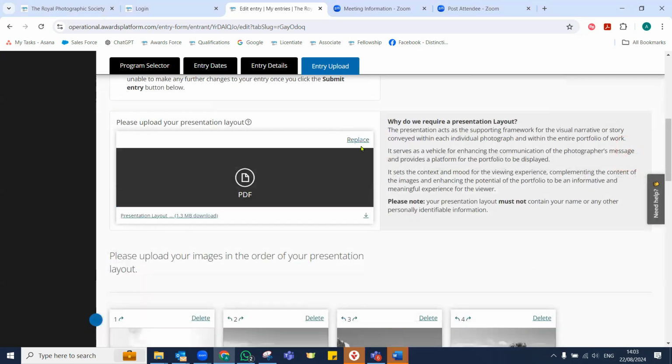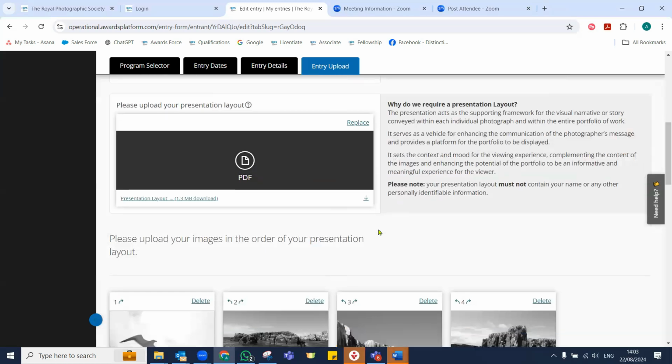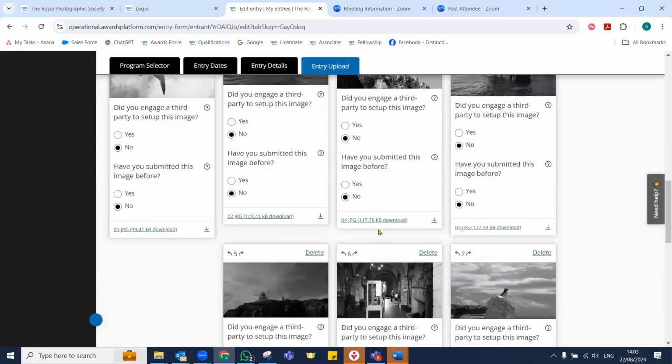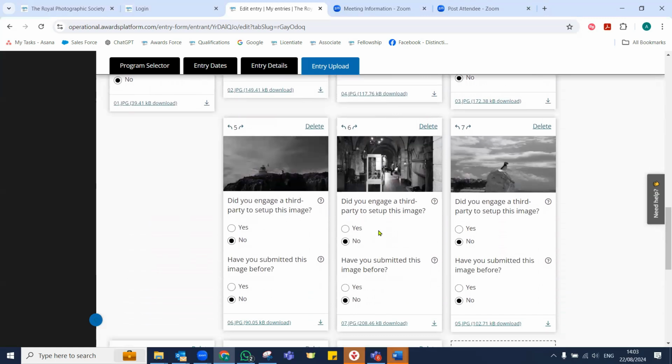Again, exactly the same as before, processing. If I've uploaded the wrong one, I can easily replace it. Just click there, replace, and I can download it. There's also text here that's worth reading on why we asked for a presentation layout. So at this point, I think I'm ready, but I'm not ready to submit. I need to go away and think about it.